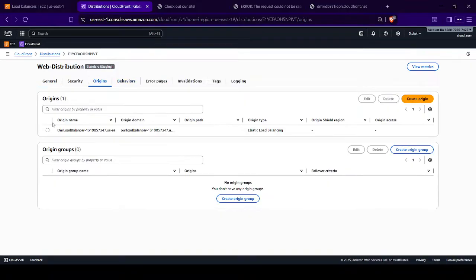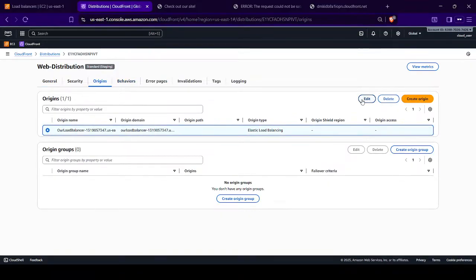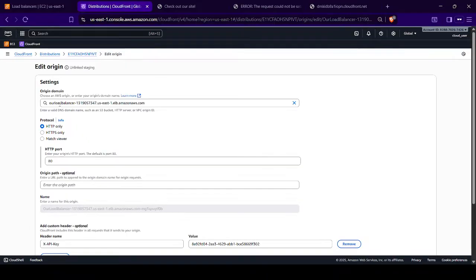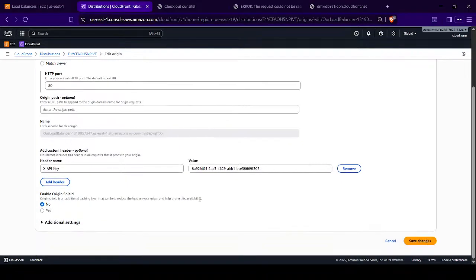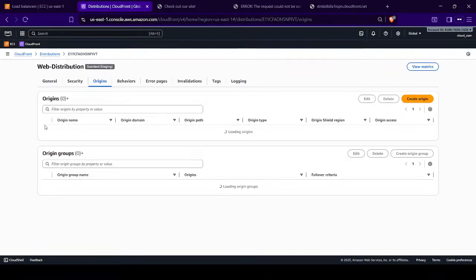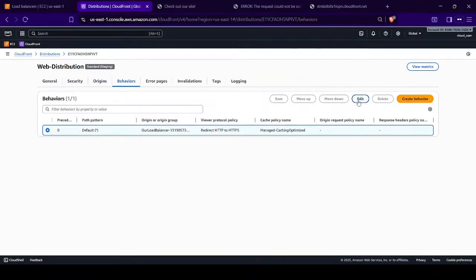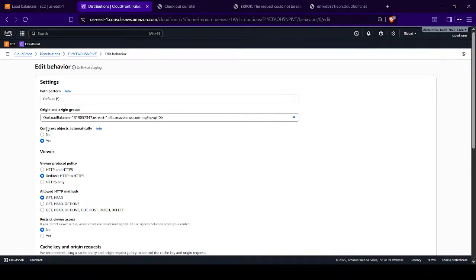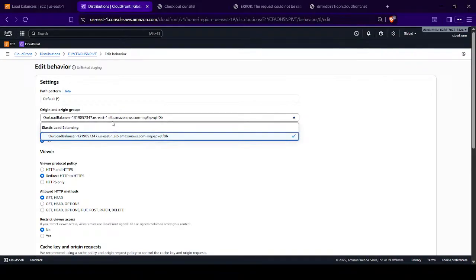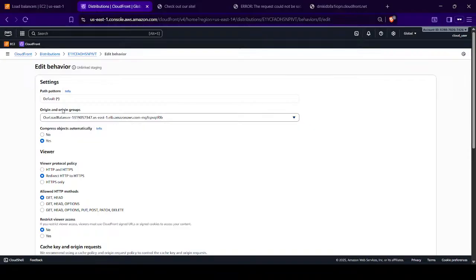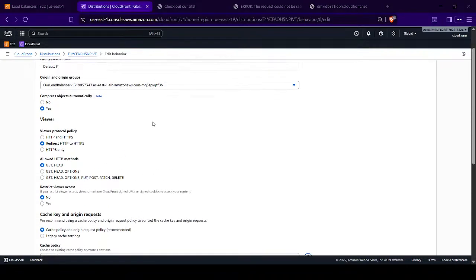Now let's check the origin part. What's happening here? This is correct. We'll cancel it. Behavior. Let's check the behavior part. Here some issue might be happening. So this is the origin group getting created. Alright. Yeah, that's right.